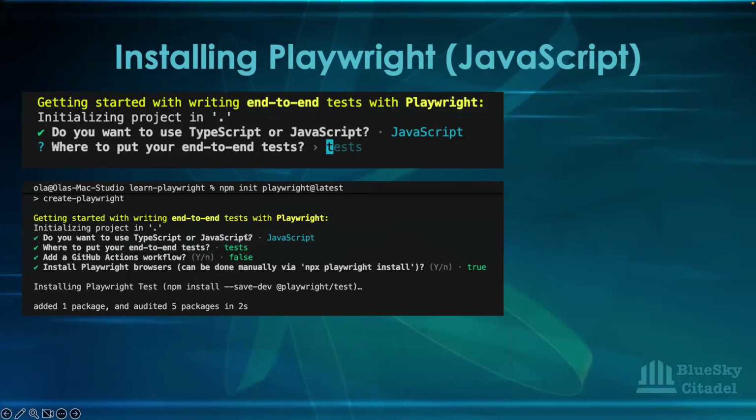Do you want to use JavaScript or TypeScript? So I selected JavaScript. Where do you want to put your end-to-end test? You can also leave the default as test. Then add a GitHub action workflow. The GitHub action workflow is for a CI/CD pipeline, and it's way more advanced than that. So you just pick false. Otherwise, you'll be required to install GitHub and the whole process is long.